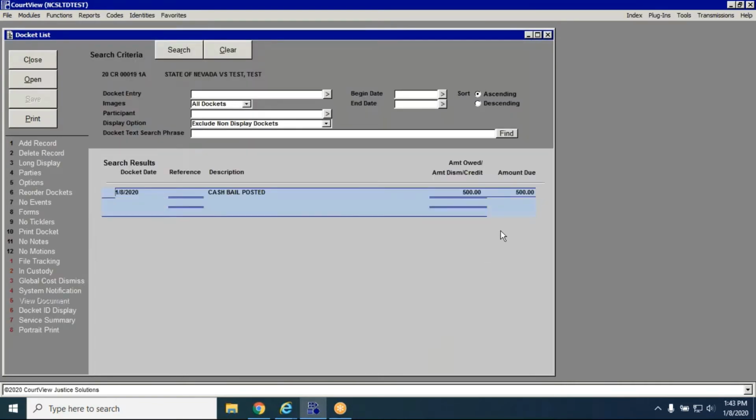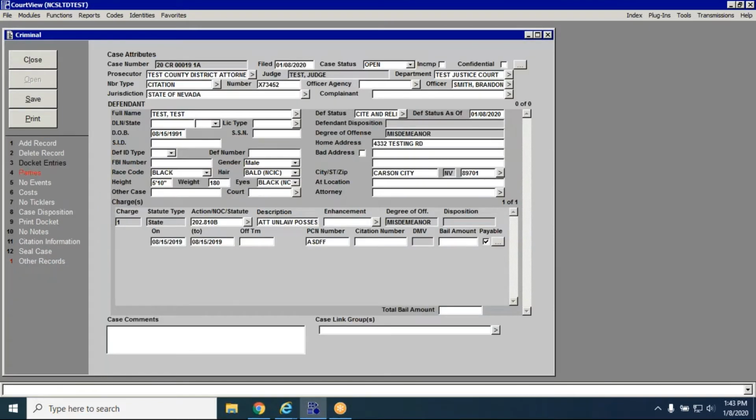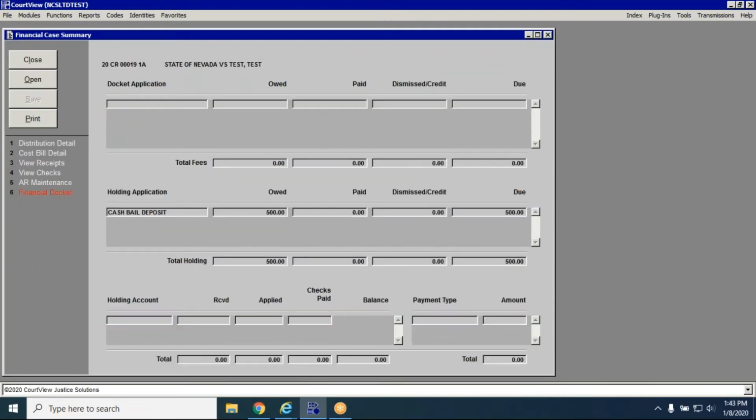All right, now it's saying that we have $500 amount due for this cash bail posted docket. So individual was arrested, went in jail, he made bail. Now we have to record that in the system, and we recorded that cash bail in the form of a cost docket. So let's go ahead and hit close on this docket entry screen, and I'm gonna go back over to the 6 Dynalink costs.